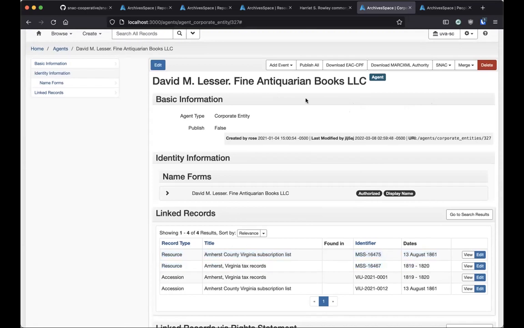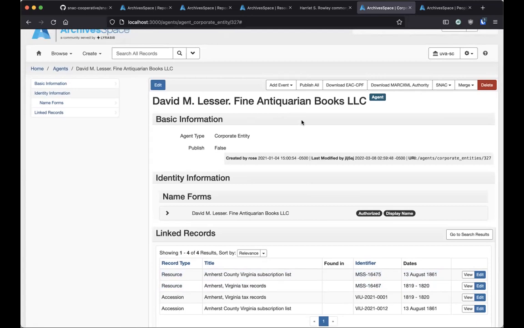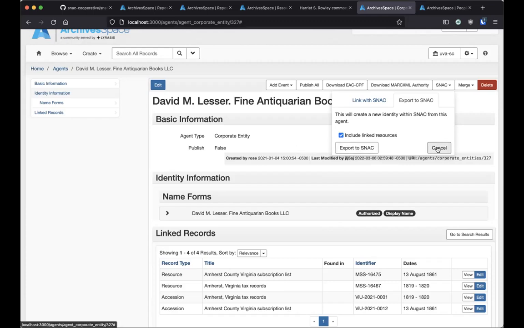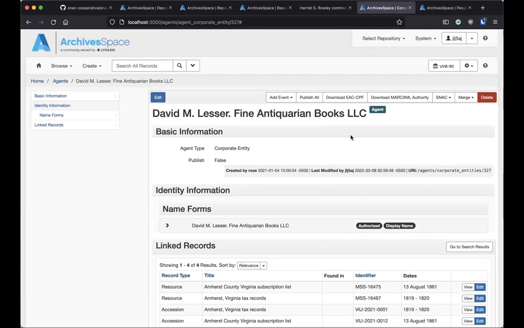So again, you can go to any agent in your ASpace installation and choose to export it. But if you include linked resources, then only ones that are published will be exported alongside it. One other thing to take note of is only resources that are in the same ASpace repository that you're in will be exported. If you have other ASpace repositories that contain resources linked to this agent, they will not be included in the export.